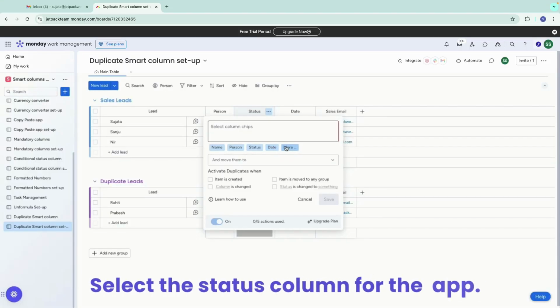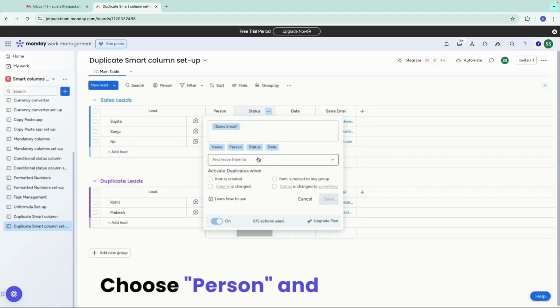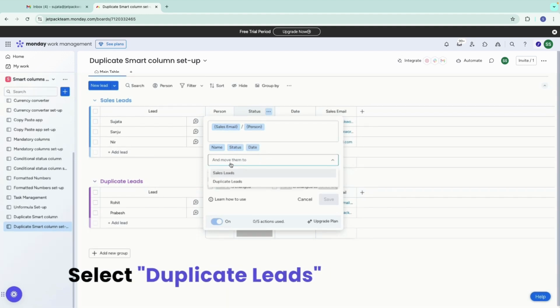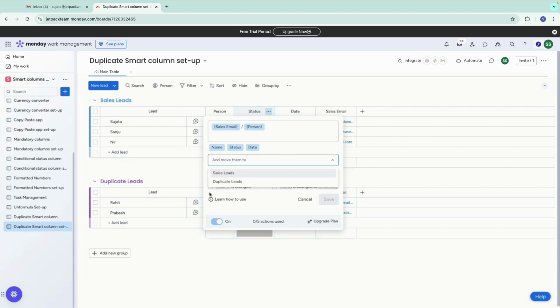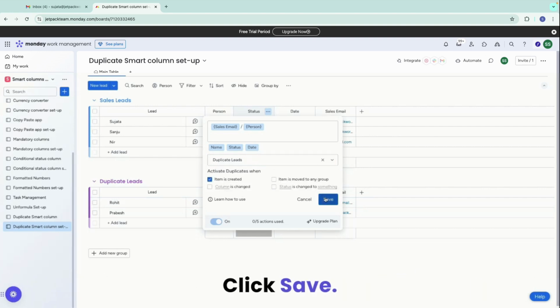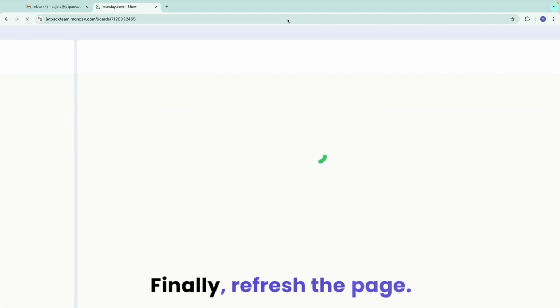Example setup. Select the status column for the app. Choose person and sales email as the columns to monitor. Select duplicate leads as the group for duplicates. Choose item is created as the trigger method. Click Save. Finally, refresh the page.